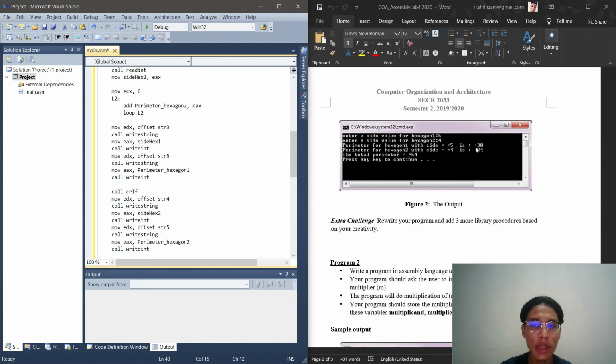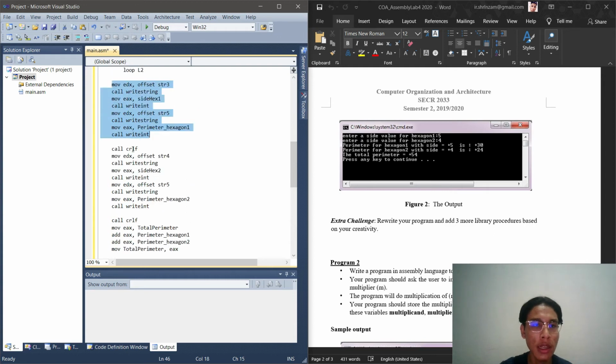As we can see over here, this one is for hexagon 1, and this one is for hexagon 2. The explanation is just the same. For the call CRLF, we use it to end the line and move from this line to the new line.